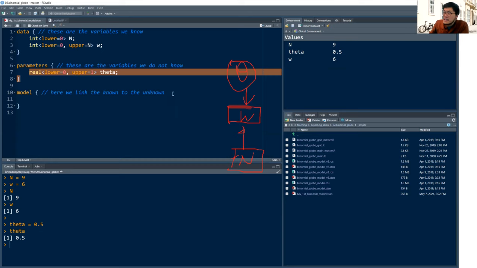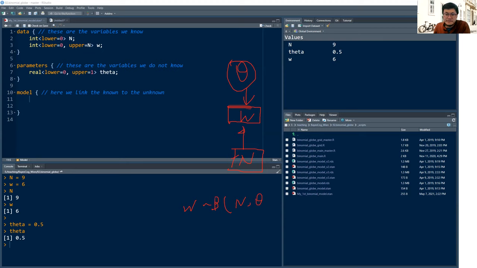Okay, then let's move on to the really interesting part, the core part. So what do we have? We have a binomial process that I erased, but I can write down again. So we have W distributed as a binomial distribution. I just say B with capital N and theta, okay?